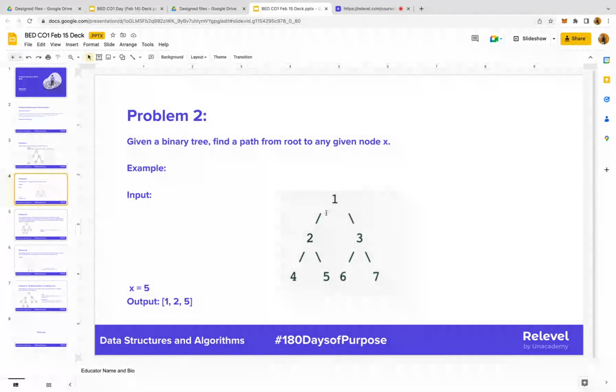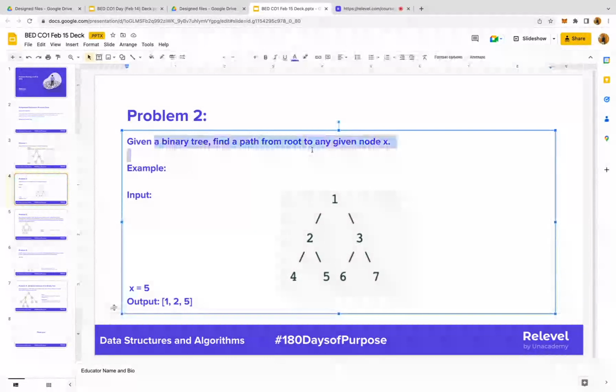Yeah, I think this one is easy. Given a binary tree, find a path from root to any given node x. I think we have already done the previous question in a similar way. What do you guys say about it? So in a given binary tree, we have to find a path from root to any given node x.